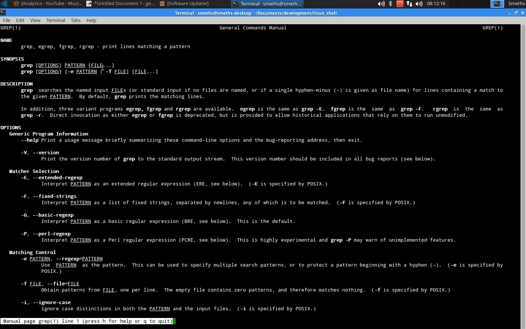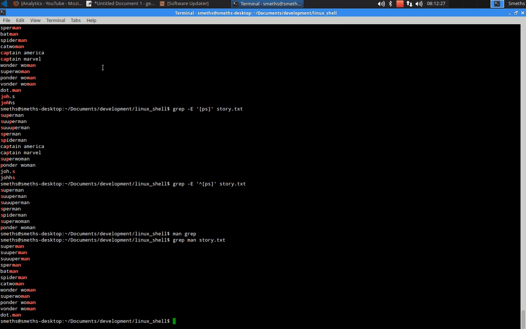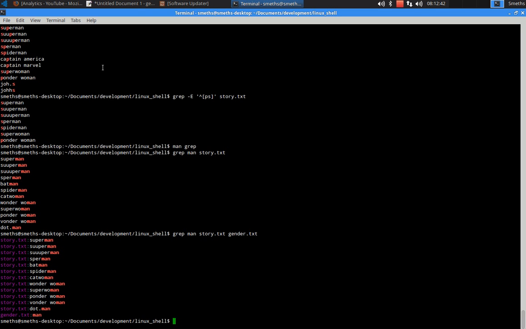So we'll start by having a look at its basic usage. We'll do grep, for example, man story.txt. So it's looking for man in that file. If I hit return, you can see it basically finds all the instances of man in that file. And as we said, notice we can have any number of files we want. Let's say I've got another file I add on, it will now look for man in both of those files, and there we go.